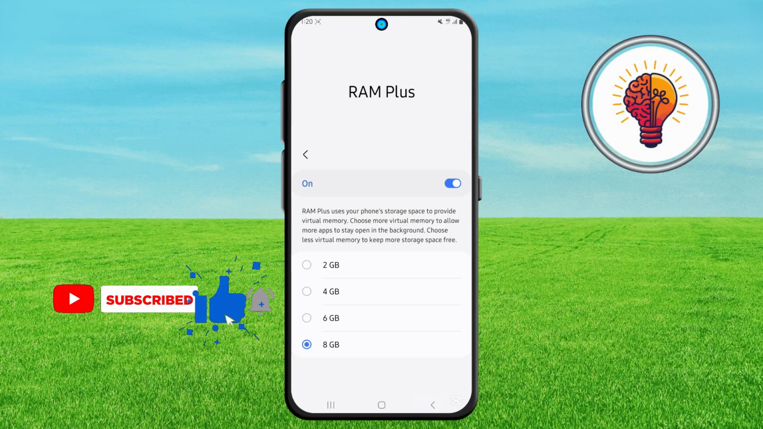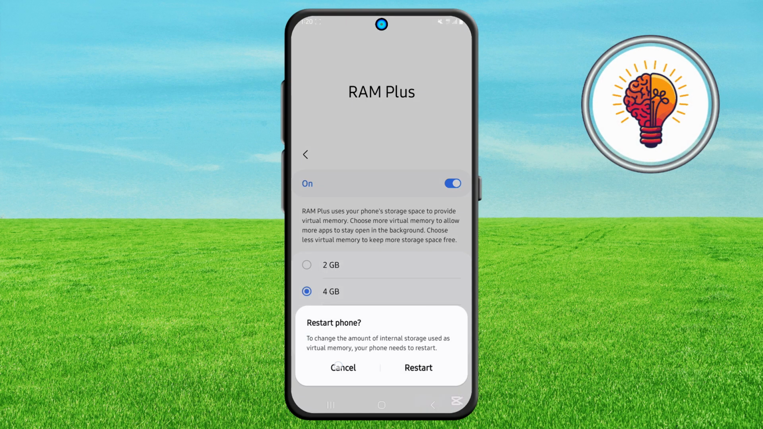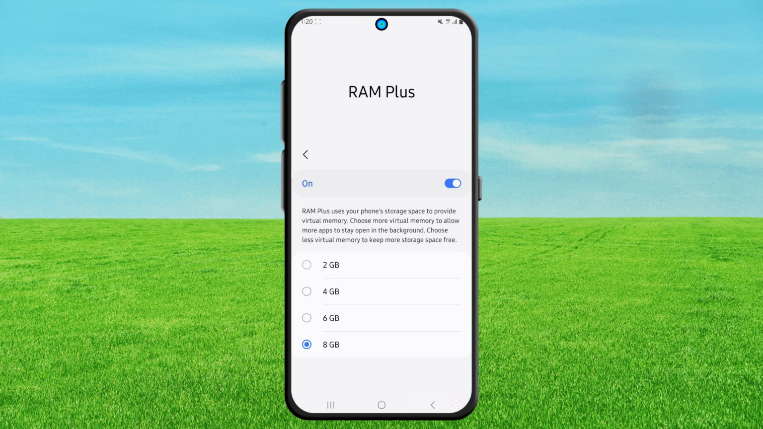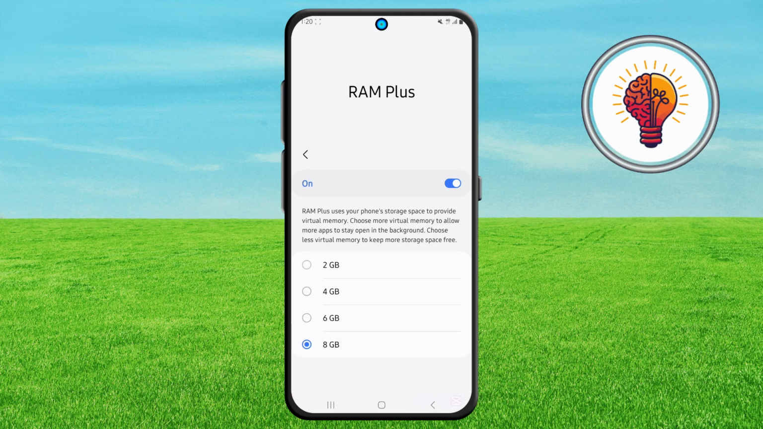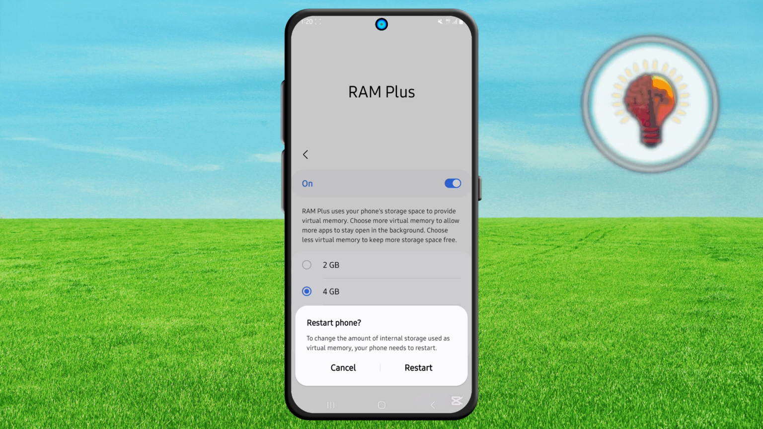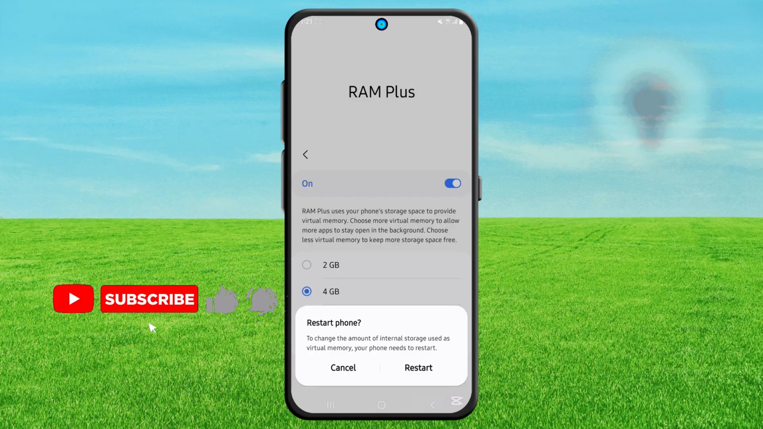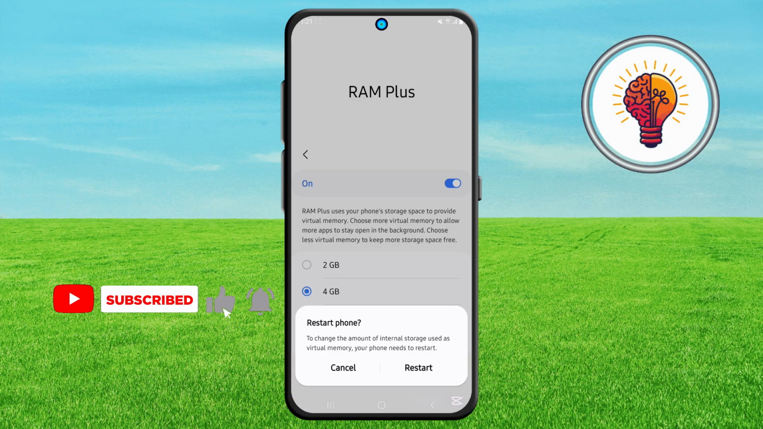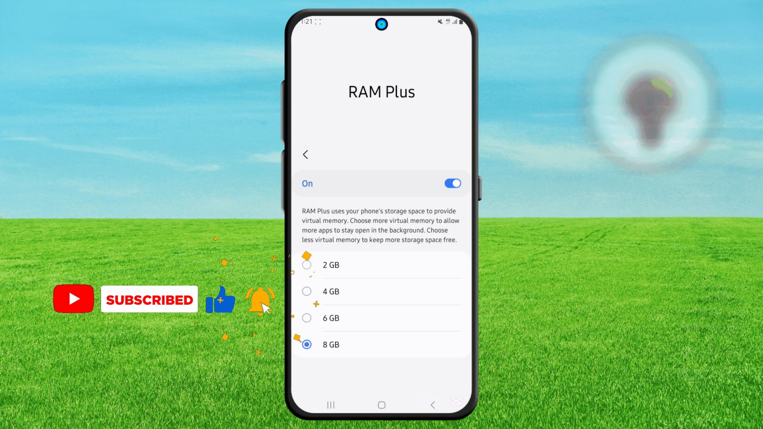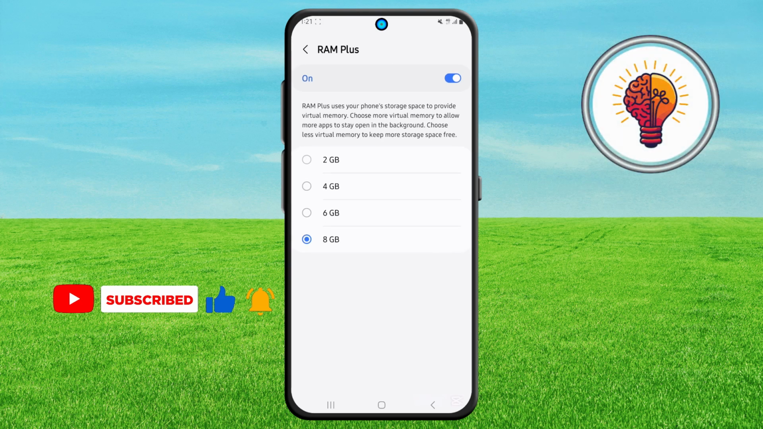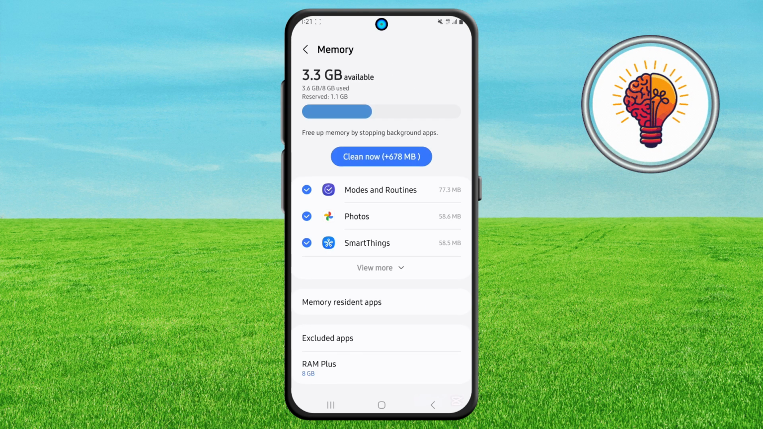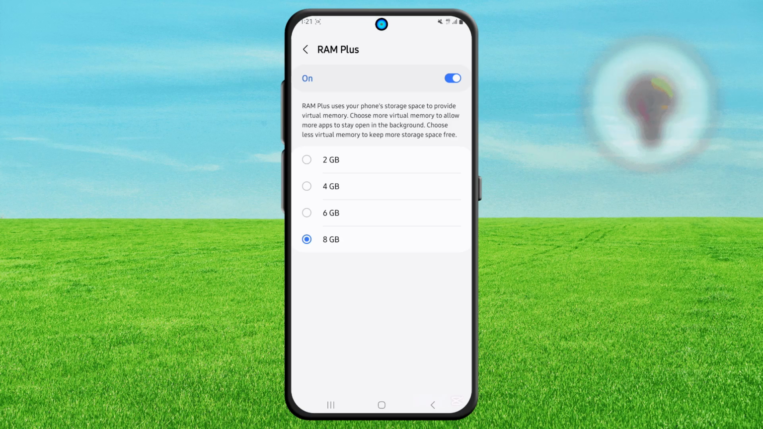Step 5. For the last and most important step, you'll see different RAM options available. Usually, these will be 2 GB, 4 GB, 6 GB, and 8 GB of virtual RAM. Choose the amount of virtual RAM you want to add, depending on how much extra performance you need. After selecting your preferred option, tap Restart, and your phone will automatically restart. Once your phone reboots, the RAM Plus feature will be activated, and you'll experience smoother, faster performance.